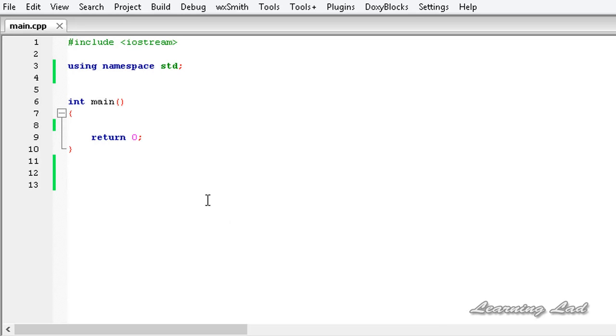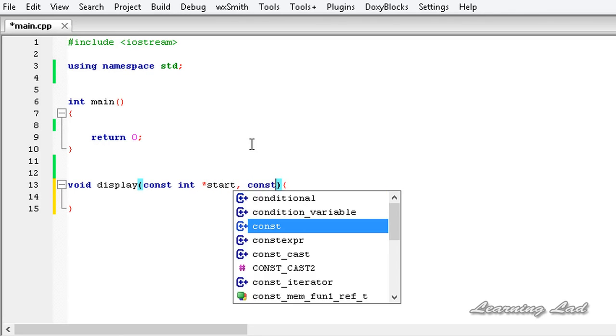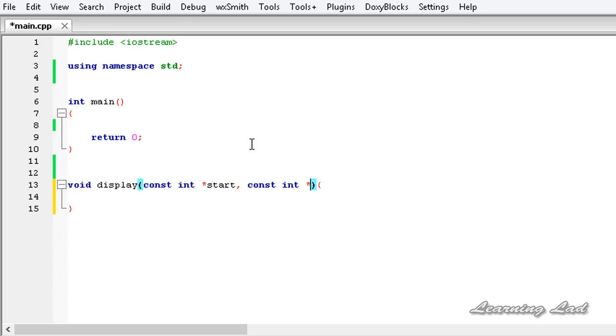Just for demonstration purposes, we're going to write a function, and let me call it display. So it's going to be void display, and as I told you before, our function is going to take two pointers. We're going to make our pointers constant, so it's going to be const int star start, comma, const int star end. Alright, now we have 2 pointers in our function.